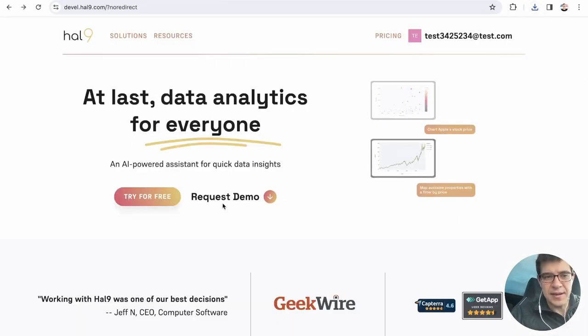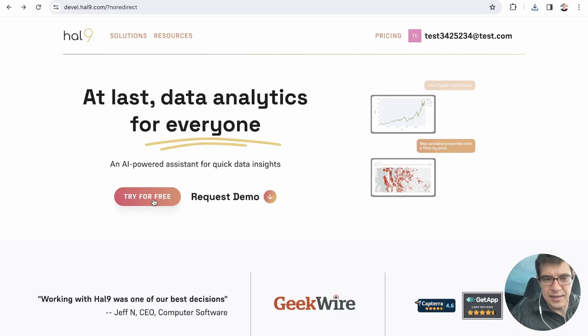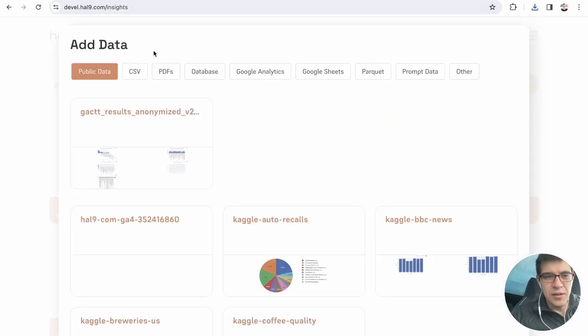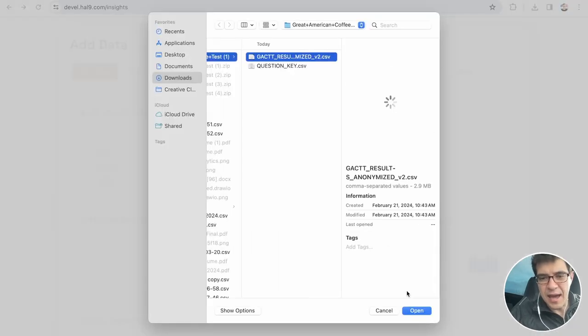You want to go to hal9.com, click try for free. You will get this page where you want to select, in this case, the CSV file that we just got from the challenge. We're going to click OK.